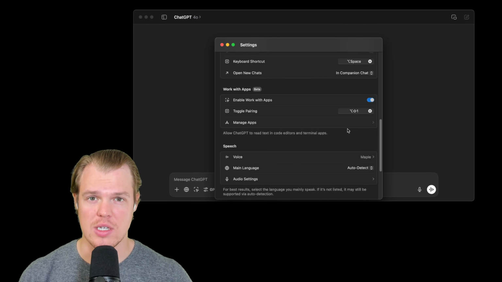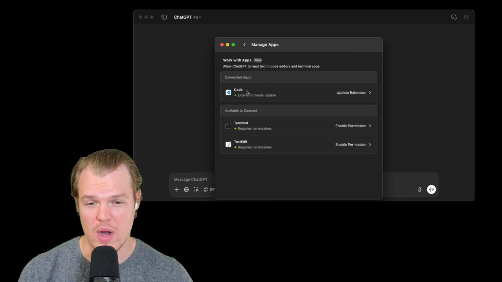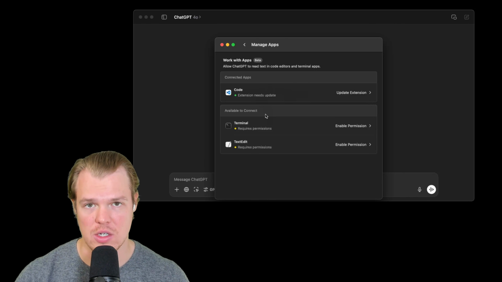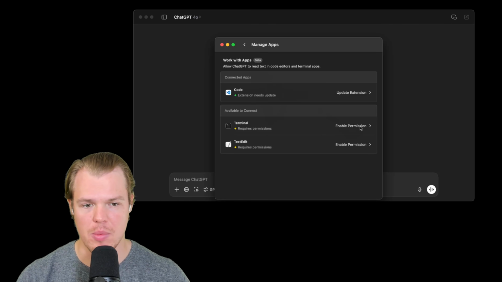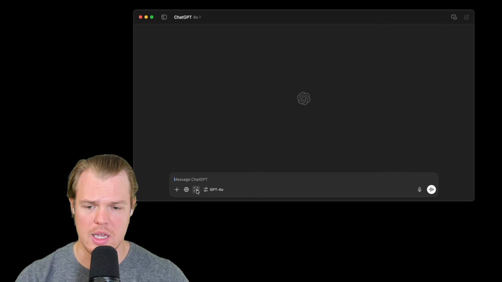So right off the bat, as you can tell, this is where you manage your apps. So if I click this, you can see that right now we have VS Code ready to go. In addition, we can do other apps like TextEdit, Terminal, and then of course, Xcode. This is where we enable them, enable permissions, etc. So now that I've enabled it in our settings, I come back here, I can click it right here, and we're good to go.